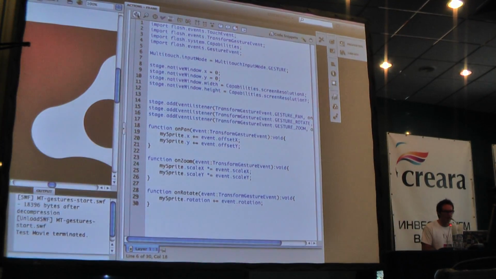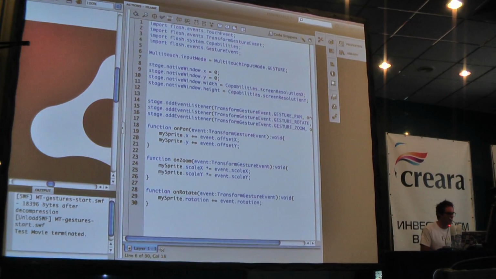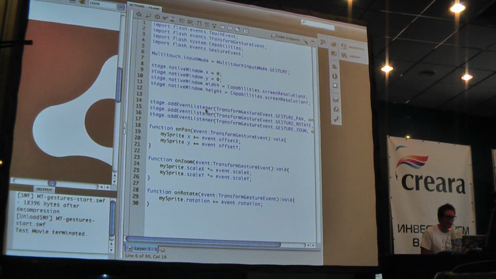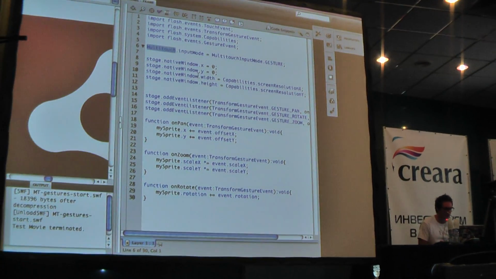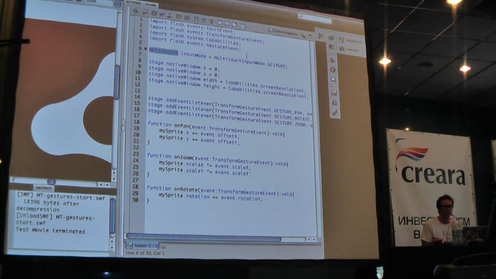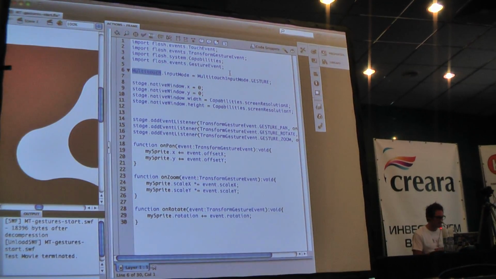So if you want to try developing multi-touch applications in Flash, you can download either Flash CS5 or Flash Builder 4 and start working with it. Have a look at a class called Multitouch. It's in the package flash.ui, and you can start working with it right away.